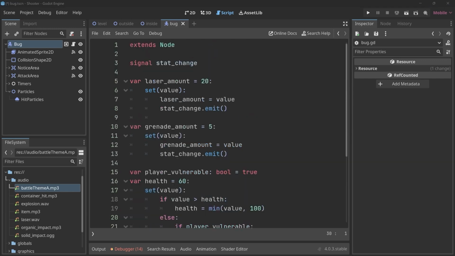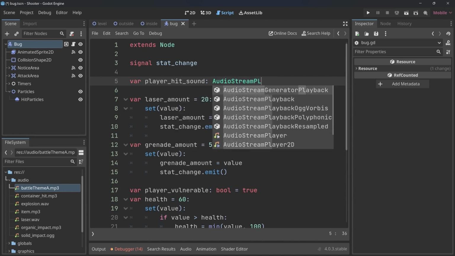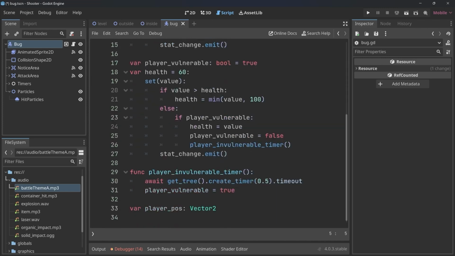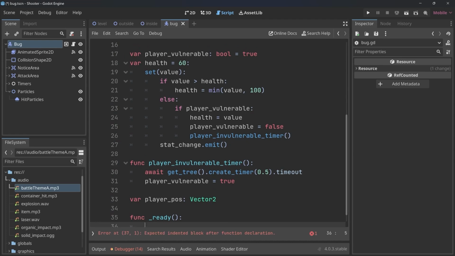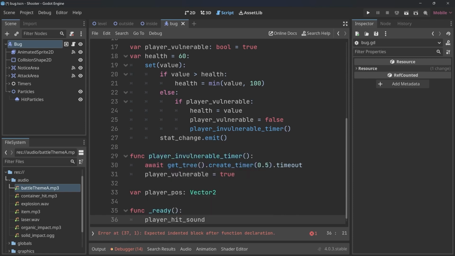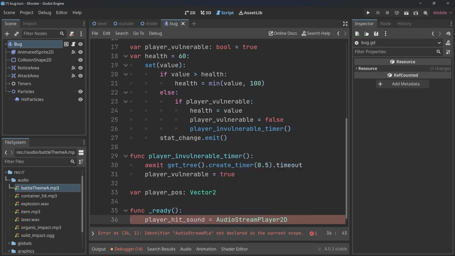The way you want to approach it, all the way at the top, I want to create a variable that is going to be a player hit sound. This has to be an audio stream player 2D. The trick with this one is that we can simply create entirely new nodes in script. At the bottom of this script, I want to create a ready function, which is still going to run as soon as this script here is ready. Inside of there, I want to get my player hit sound and assign it an audio stream player 2D.